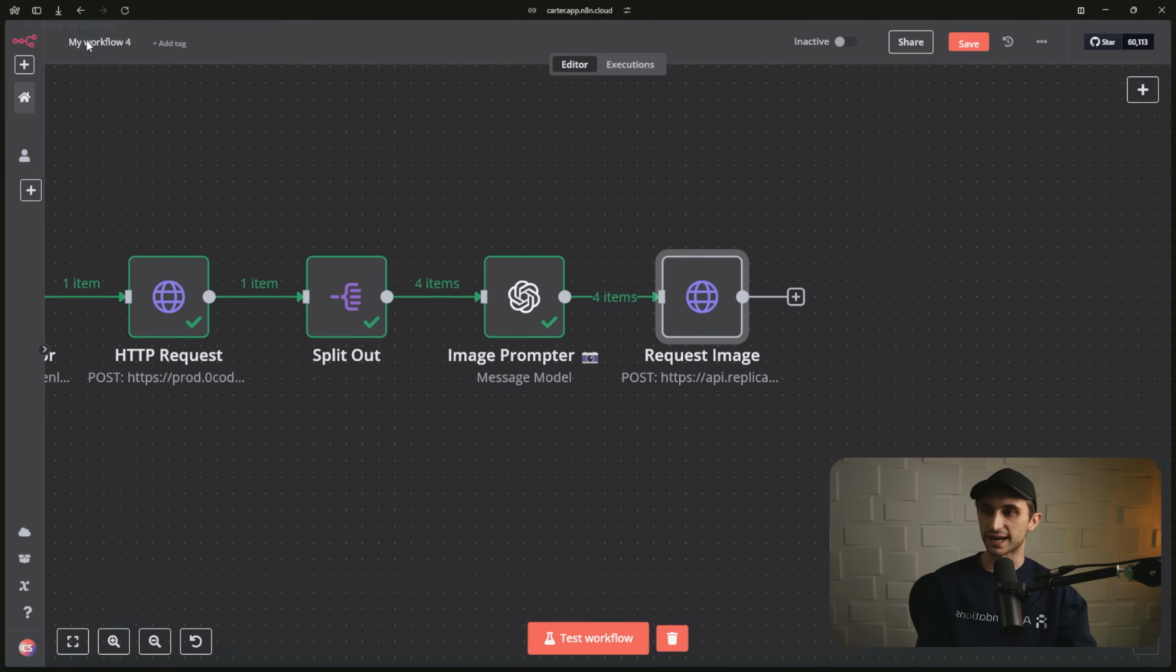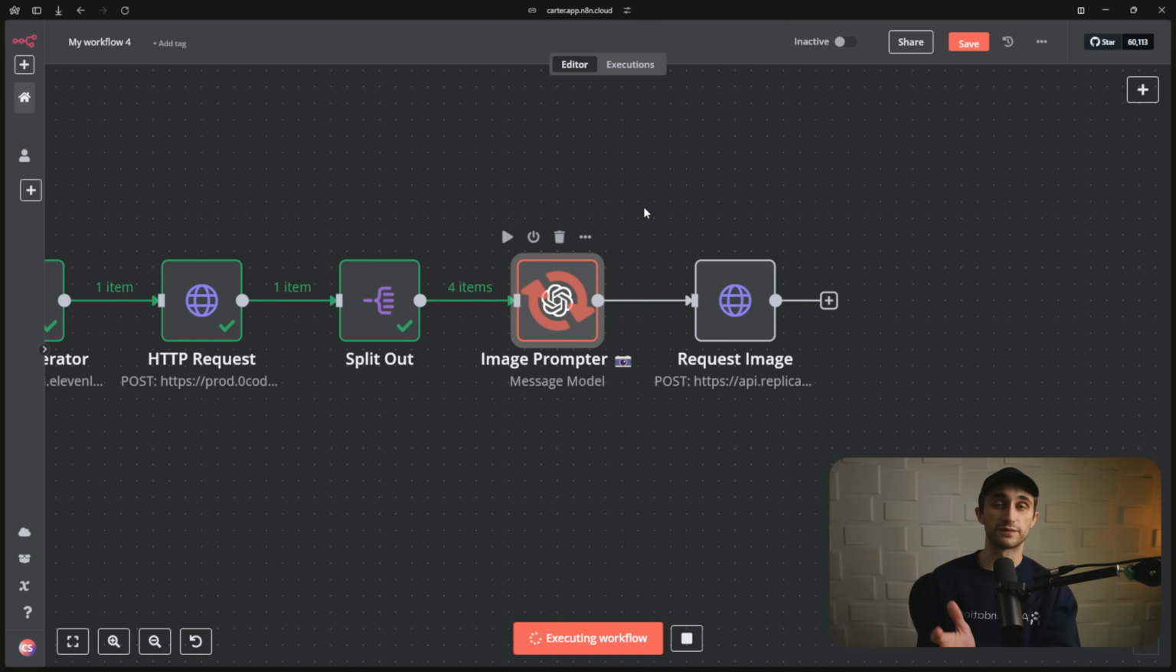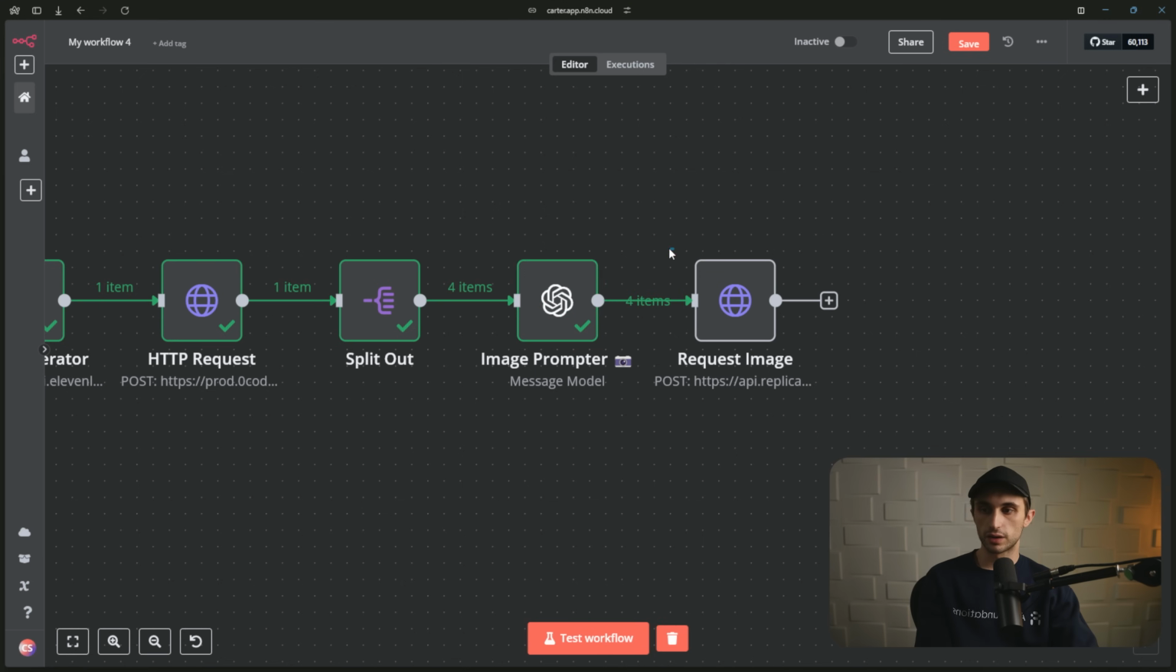Now I'm going to go back to my canvas here and we're going to rerun the image prompter so that I can get some new prompts in here. Because if you remember right, we ran it with those boreal prompts, but this time I want to run it with the sin style prompts. All right, so now that's run through. It passed our 4 prompts. And now I'm just going to click to run the request image. And now this has output 4 items as well.